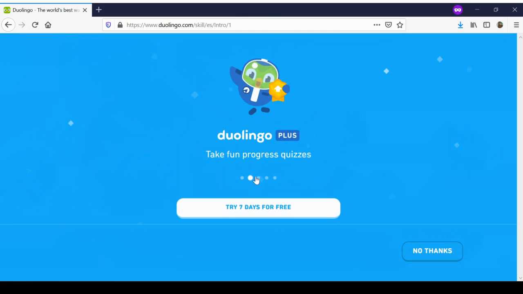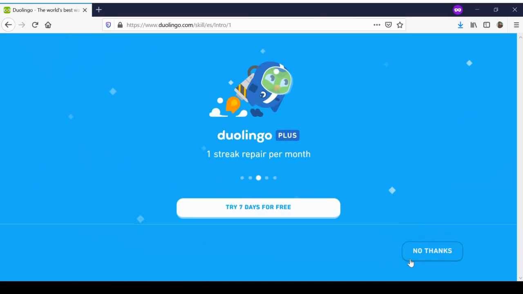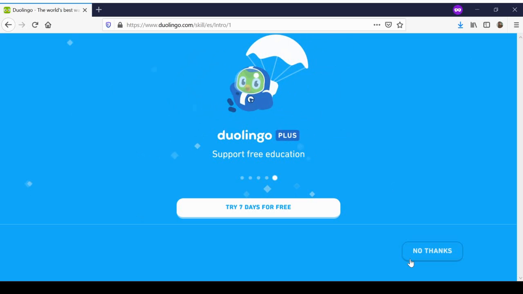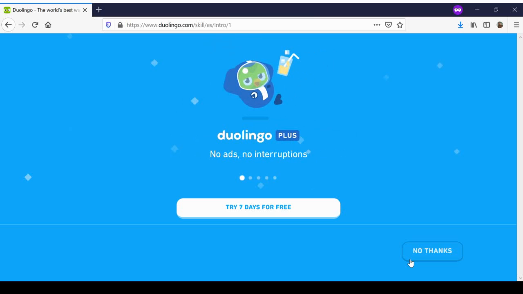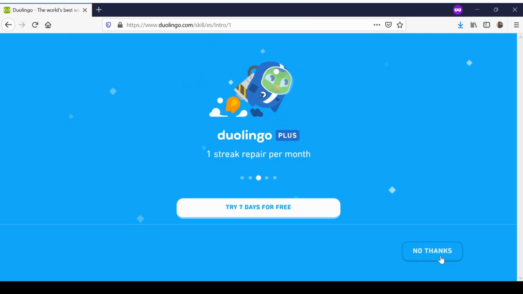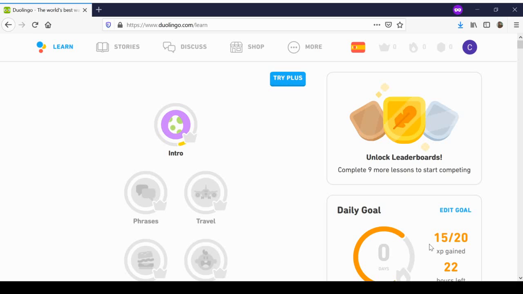So they do have a plus service, which has got like no ads and things like that. If you want to support Duolingo, that is a great way to do so. It is not necessary; you don't have to. But I have myself on my other account, my main account. I am a Plus member because I like to support them. You know, they're providing education for free, and I appreciate it very much. And I'm sure a lot of other people do as well. So we're going to hit no thanks for now.